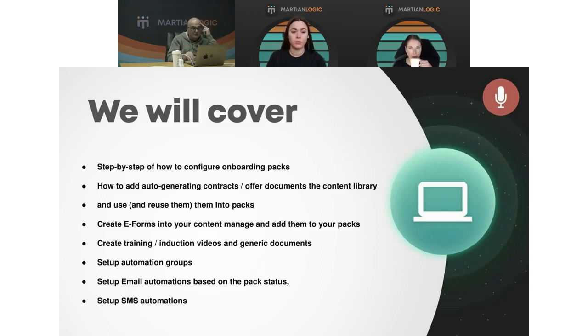And then also the automations. So half the time will be spent on the packs and half on the automations of those packs.